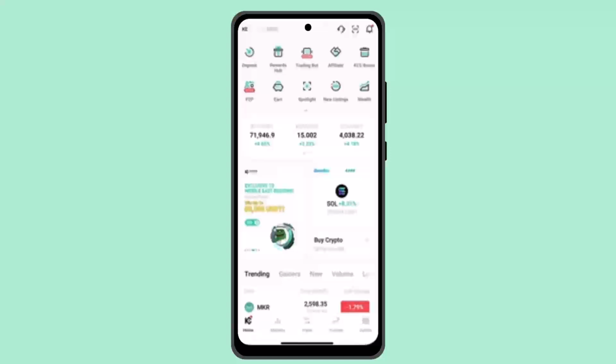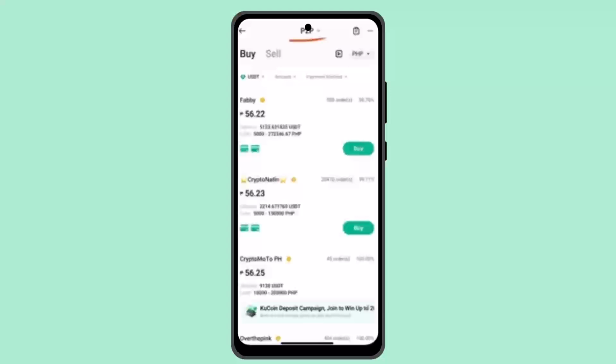For that, log in into your KuCoin account. When you're logged in, that's going to take you to the home page, something like this. Now while you're on this page, you can just go ahead and select the P2P. And when you select P2P, it's going to take you to the other field where you will be able to see this sort of interface.